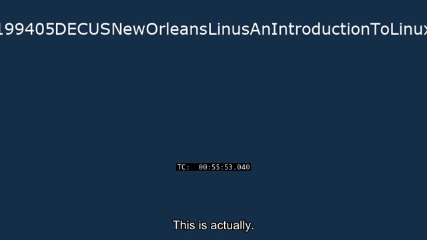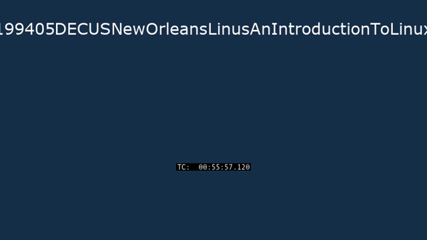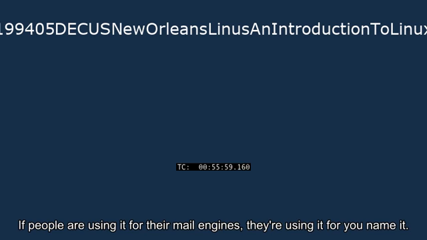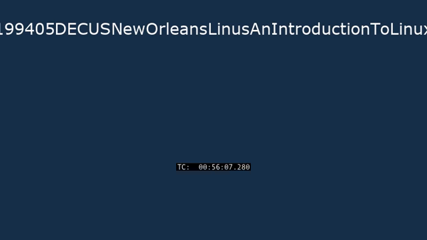This is actually, a number of people are doing this at our site. People are using it for their mail engines, they're using it for, you name it. Whatever anyone uses a Unix system for in an academic environment, Linux is doing it, and in many cases better. Good.